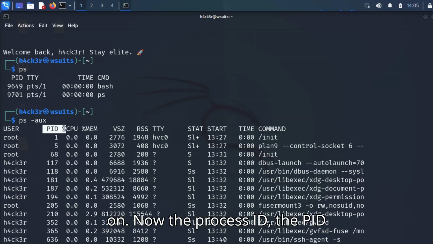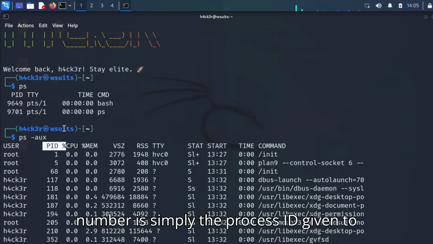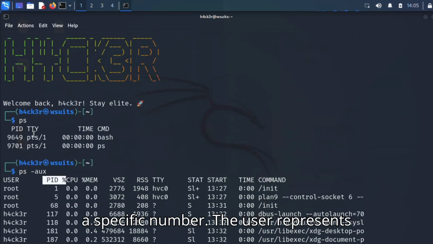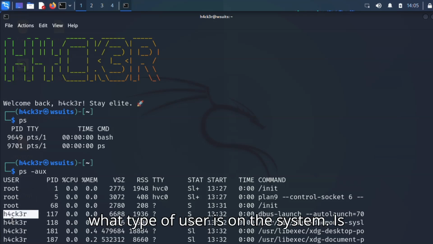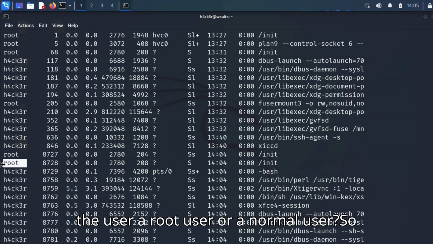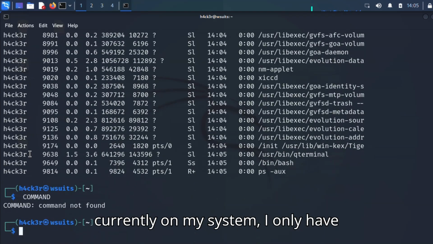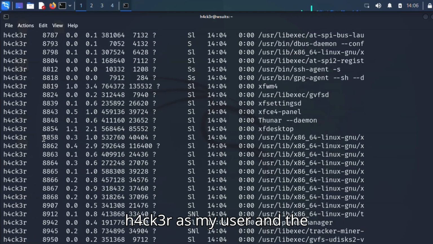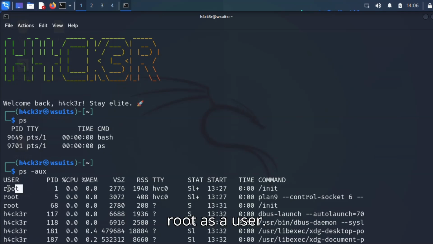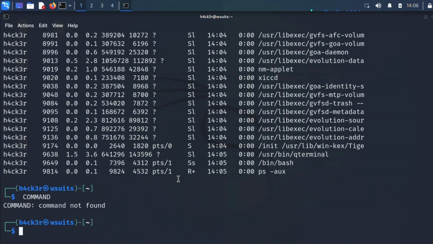Now the process ID, the PID number, is simply the process ID given to a specific process. The user represents what type of user is on the system. Is the user a root user or a normal user? So currently on my system, I only have H4CK3R as my user and root as a user.